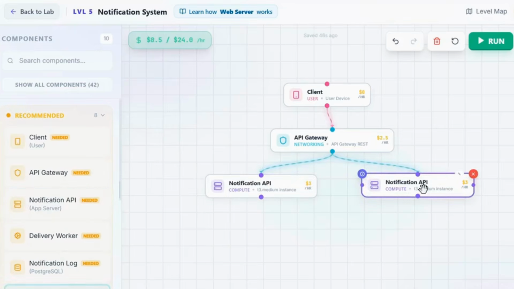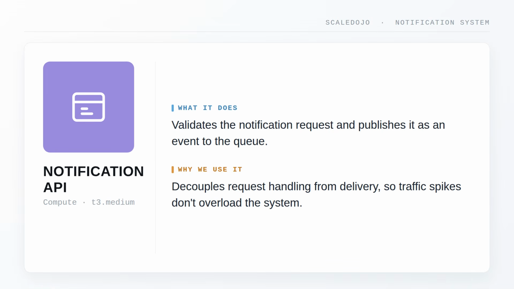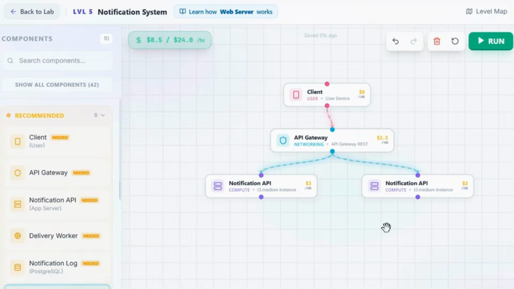Now we have the notification API instances. So the request reaches the notification API. Notice that there are two instances in this service. This allows us to handle much higher traffic by simply adding more servers. We can add even more instances, but we have a budget constraint to keep in mind. The notification API validates the incoming request. It checks whether all required fields are present, verifies the notification type is valid, and creates a notification event.